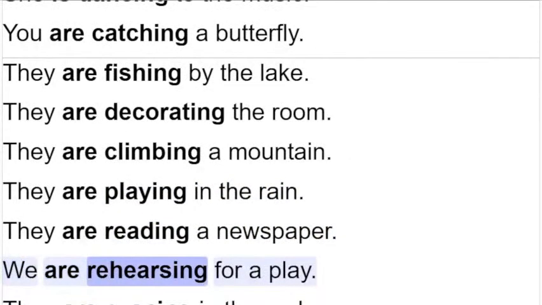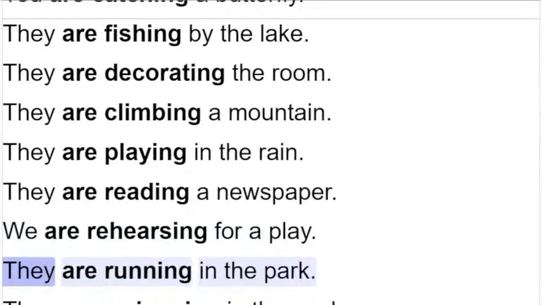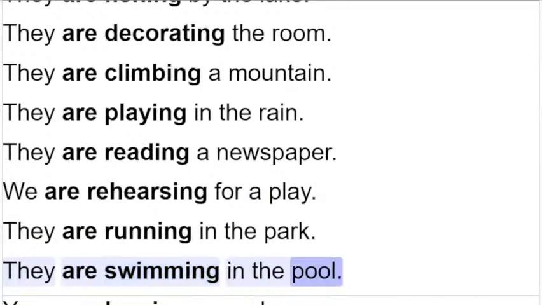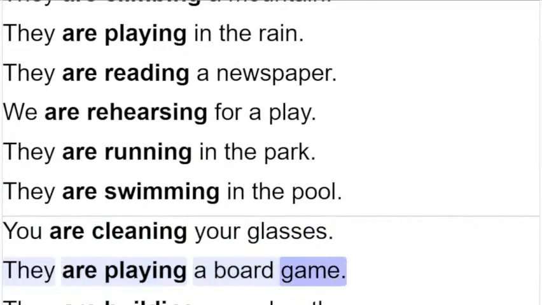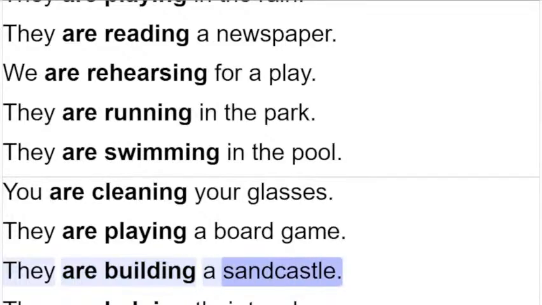We are rehearsing for a play. They are running in the park. They are swimming in the pool. You are cleaning your glasses. They are playing a board game. They are building a sandcastle.